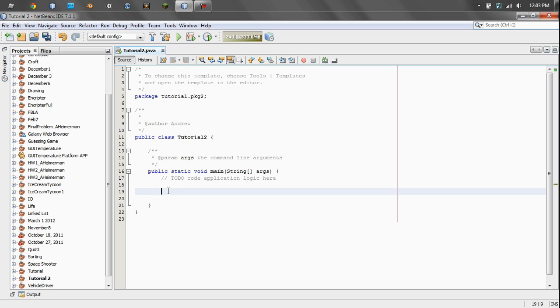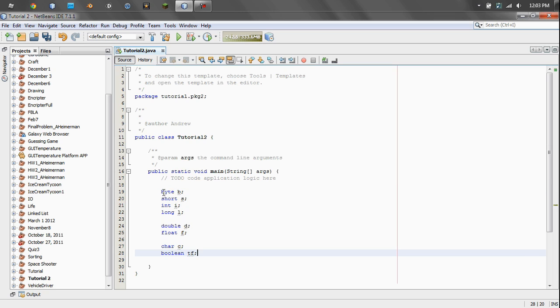Primitives are the most basic type of data that can be stored into a variable. They can be integer values, character values, true, false, anything like that. And here are all of the primitive data types. As you can see, we have byte, short, int, long, double, float, character, and boolean. I'll briefly explain what each of these do.